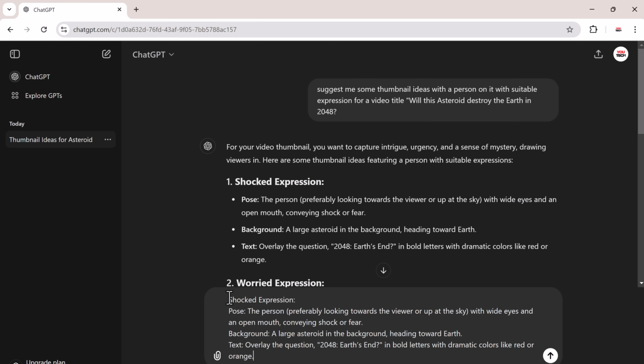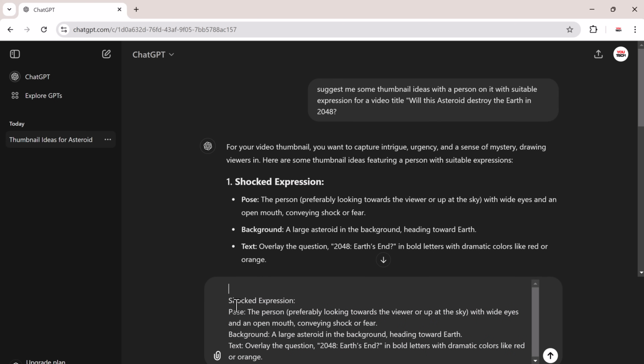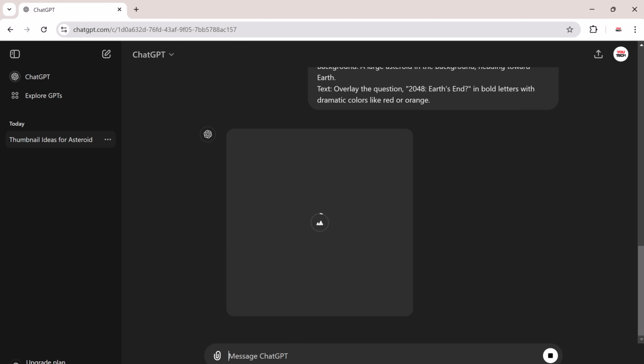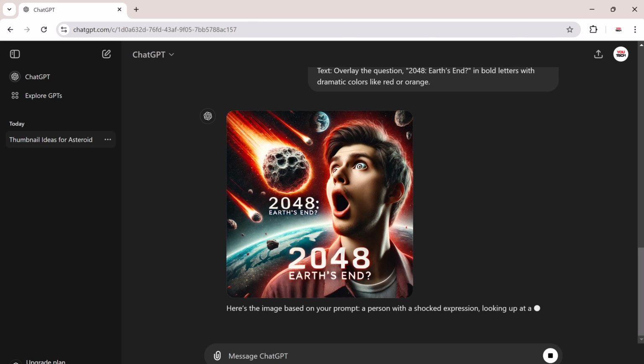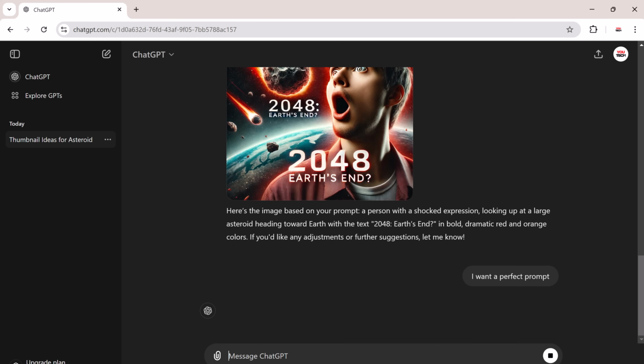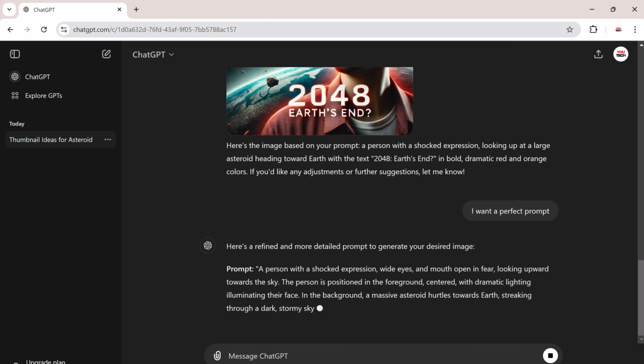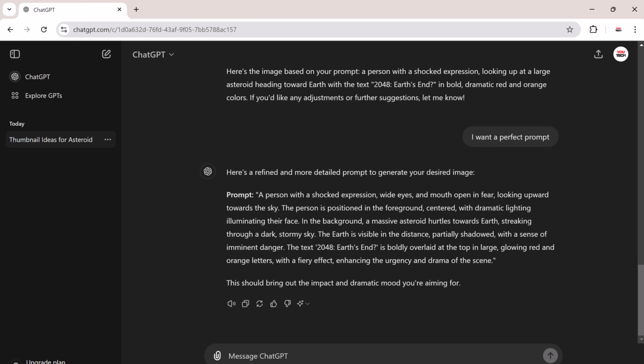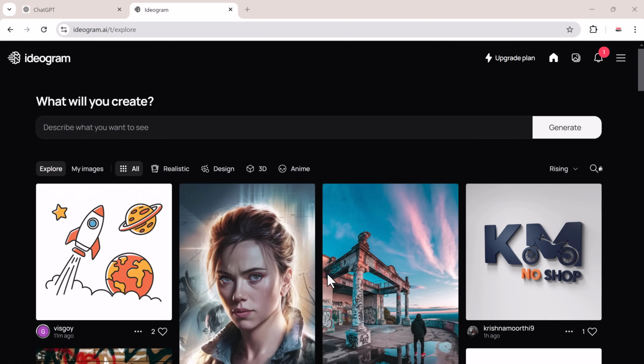For instance, let's say I like this idea with the surprised expression and wanted to create a thumbnail for it. And again paste it in ChatGPT and above it write, "Give me prompt to generate image based on this." It will generate an image, but we will not use this. I will write again, "I want a perfect prompt." It will give you a refined prompt. Just copy the generated text and head over to the website Ideogram to generate the actual thumbnail.